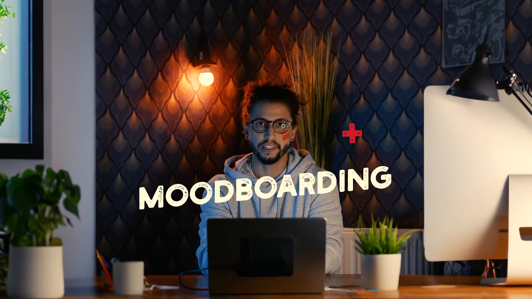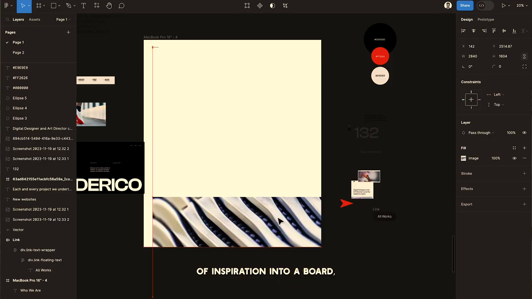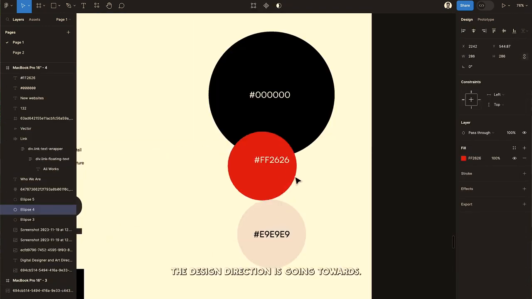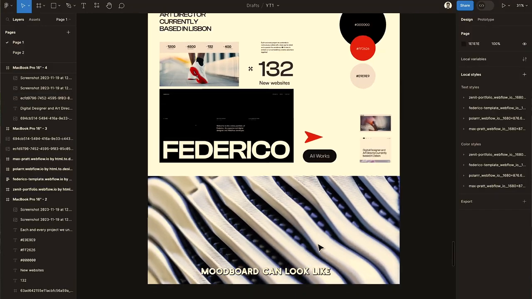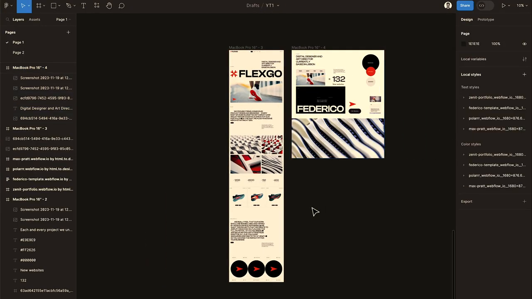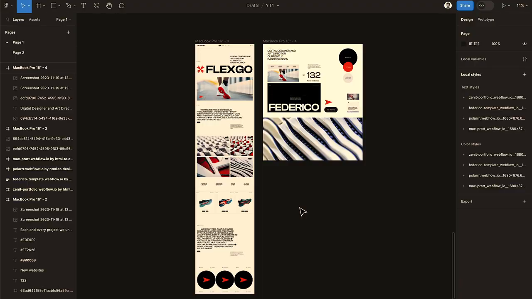It's called mood boarding. The goal here is to collect relevant design pieces of inspiration into a board for you to have a visual idea of where the design direction is going towards. And this is what a mood board can look like. And this is what the website ended up looking like from that mood board. You can clearly see the consistency in style here, but not so fast. Let's rewind back and see how we got here.